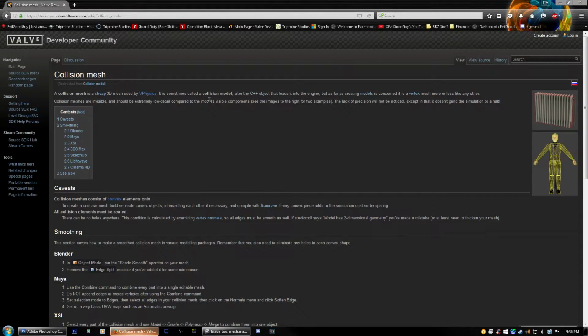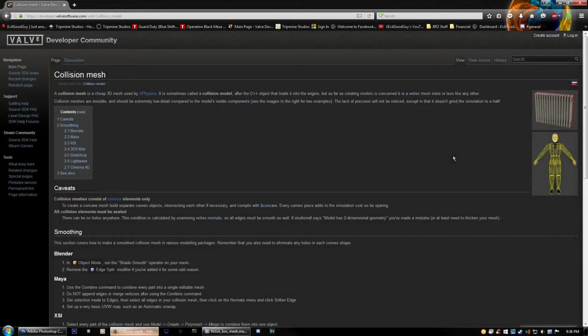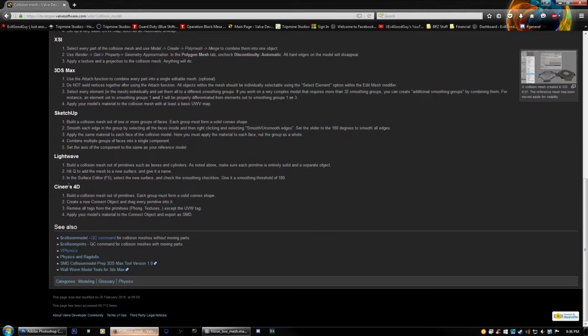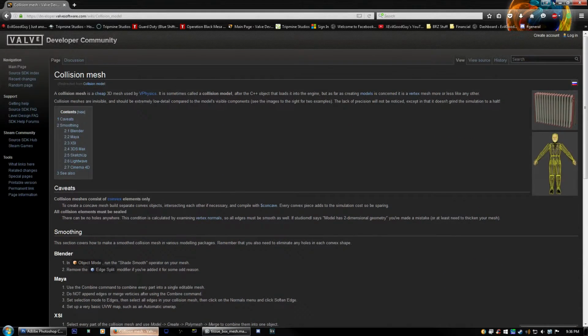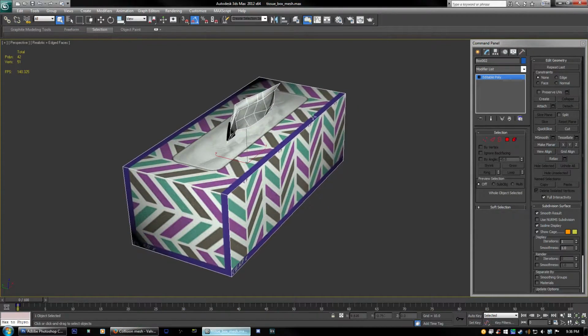After searching for collision model, it brings up this page which will explain all the different aspects of it to you. There's a quick little example. See this radiator? The collision model is just that red rectangle. That's it. It needs to be as basic as possible. And there are instructions here for all the major 3D modeling software out there. It'll tell you how to do it. It's very simple. There are not even very many instructions. So we're going to go into 3ds Max, and I will show you how to create one.